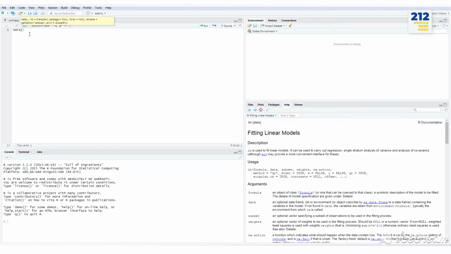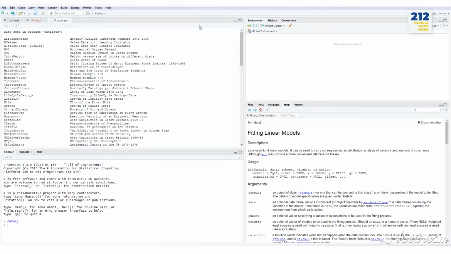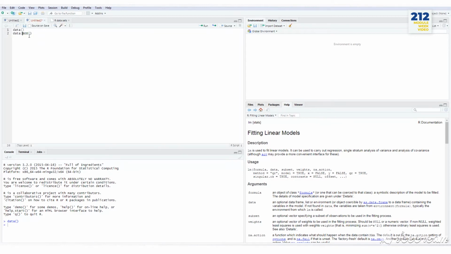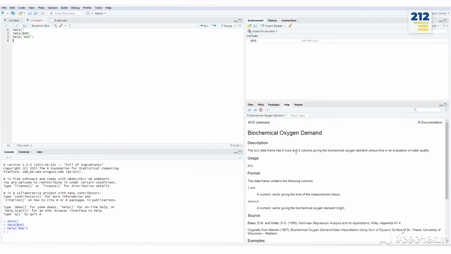A first option is to put the data instruction, with which different types of databases appear, including those contained in the different libraries already loaded. If, for example, you are interested in biomedical oxygen demand, you can write data BOD and next attach BOD in order to activate it. To better know the database, we use the instruction help BOD, which will lead us to an internet page with the description of the data, the type of format they have, the source where they are located, and references of interest.